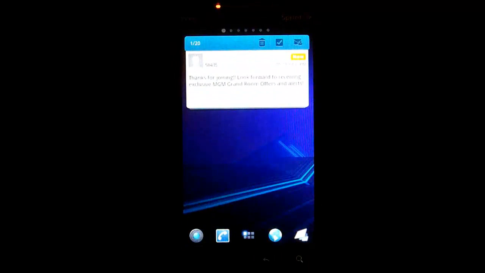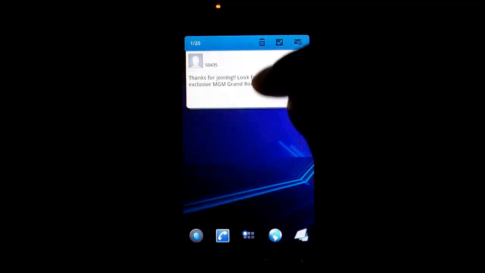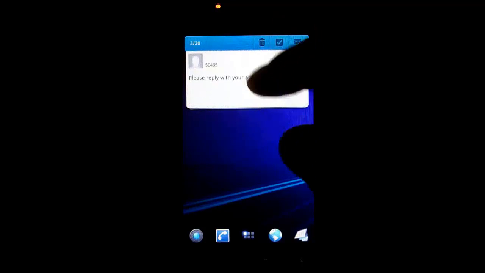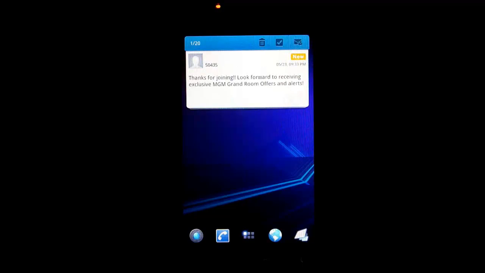I'm going to take a look at the messaging widget, which I already have loaded on this home screen here. So I'm going to select that. You can see on the top of this little widget, it says 1 of 20. I can flick through and it'll show me the messages in my phone, the top 20.